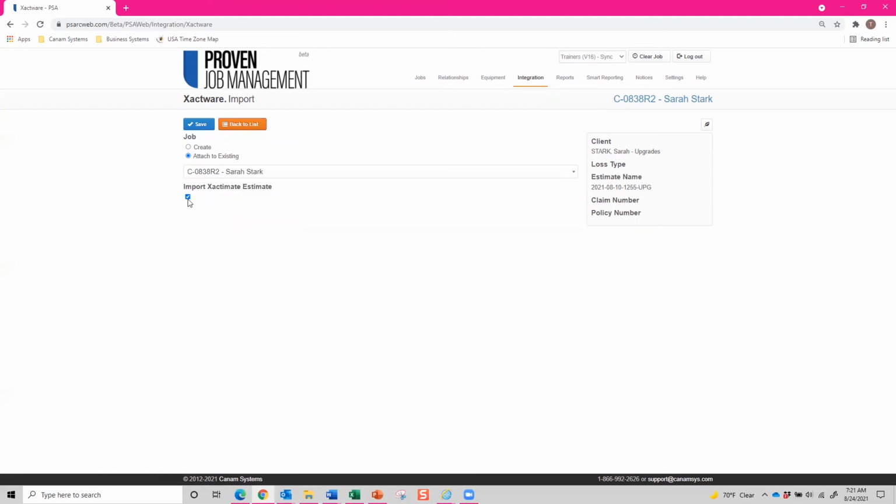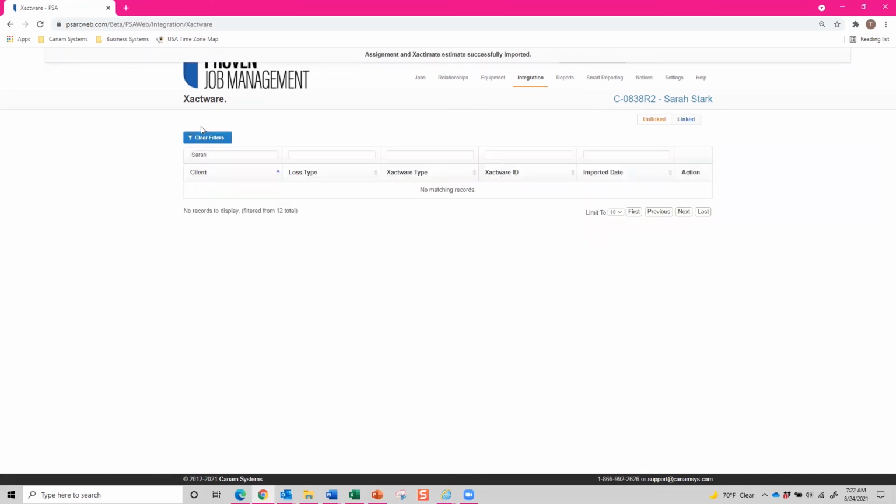I'm going to deselect import Xactimate estimate, and the reason why is because I know this estimate only has my supplement items. It only has my upgrades. So if I left this checked, this would act as a replace all, and it would replace my original estimate line item details. I don't want to do that. I want my original estimate intact as well as my upgrades. So again, I'm deselecting, and then I am clicking on save.